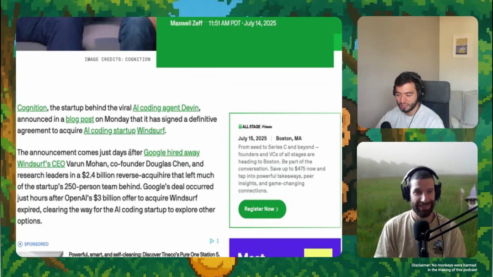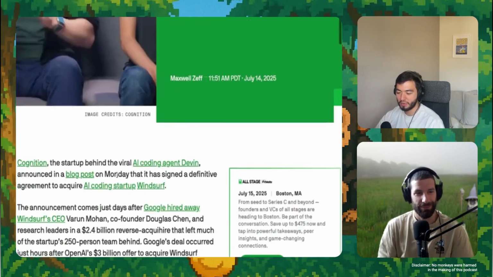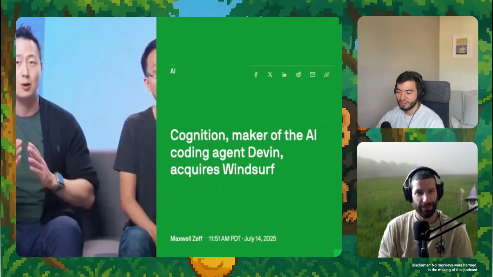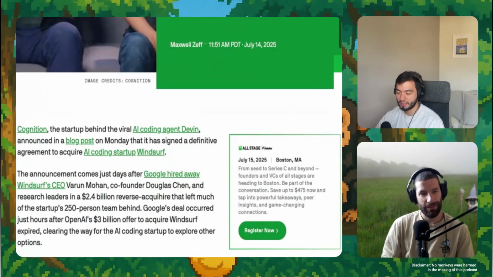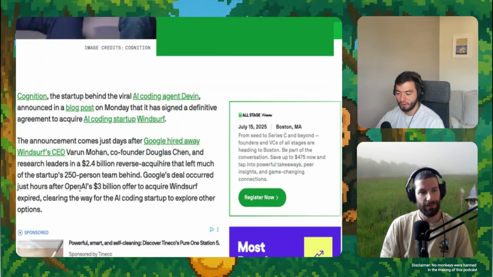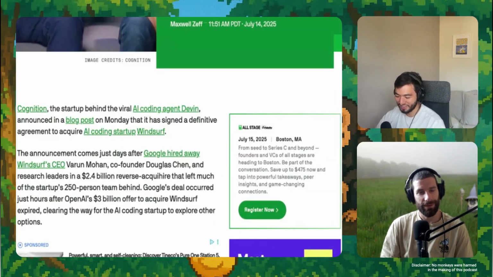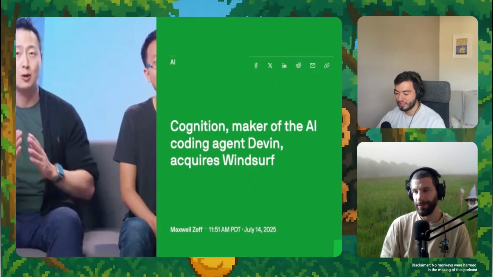So here, announcement after just days, Google's hired away Windsurf CEO, co-founder Douglas Chen, and research leaders in a 2.4 billion reverse equity hire. So lots of money, yeah. And what I was also checking here, so apparently OpenAI had some time to close the deal, but then the OpenAI's $3 billion offer to acquire Windsurf expired, and just a few hours later, Google already hired the CEO. So it was very quick moving, quick actions there. Exactly. Felt like a coup, and then Cognition, now the maker of AI coding agent Devin, acquires Windsurf.